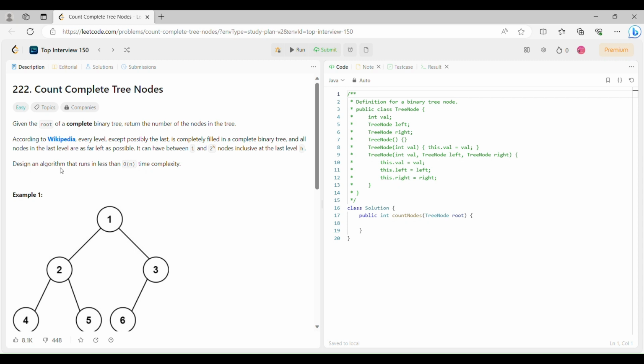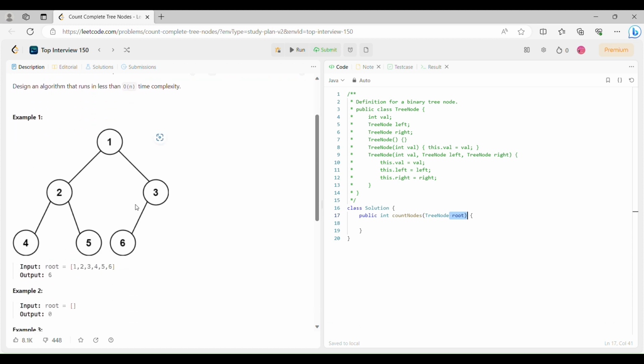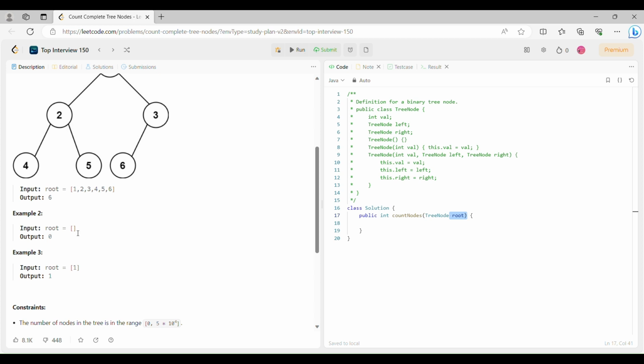Today we are going to solve this problem, that is count complete tree nodes. So in this problem we have a function called count nodes that takes a tree node called root as its input. First we are going to check if the root is empty, that is null. If our root is empty, it means that we have reached the end of the tree, so we return 0. This is our base case.